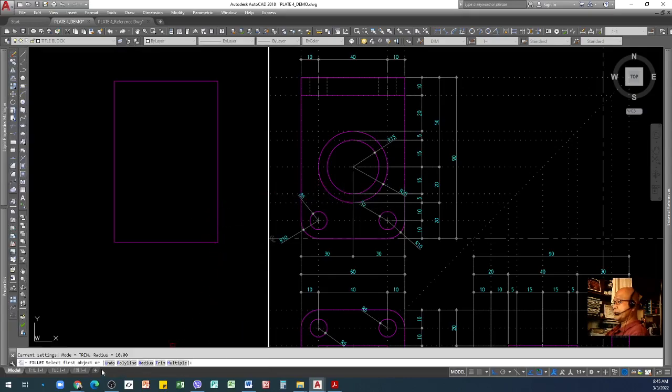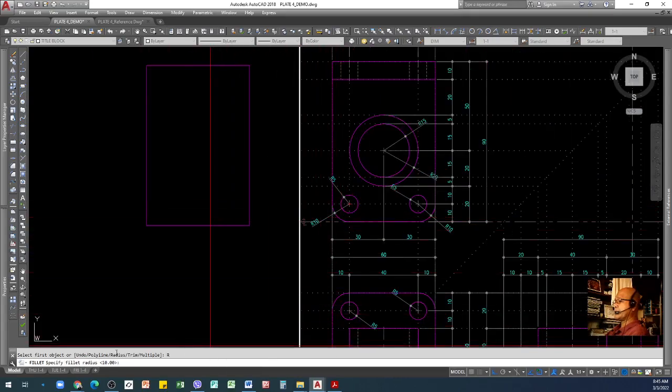Below here in your command line, you're asked to enter undo, polyline, radius, trim, multiple. You need to use the radius, so you have to type R, enter, and then you are asked for the radius. Our radius is 10, which is the default number here already. If the default is 10, then no need to change.